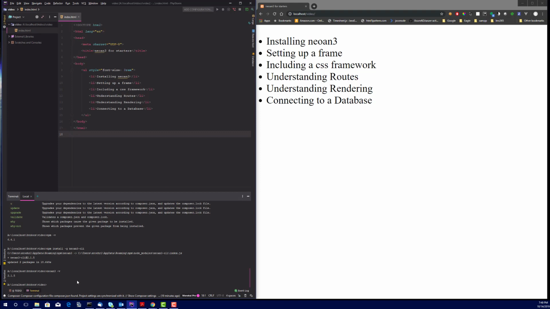So I'm just going to assume everything is fine at this point, and we're going to start with the actual installation of neoan3. So I'm in the video folder, which is where you want to be, the folder where we're deploying now. So I'm going to say neoan3 new app, and I'm going to call it video.